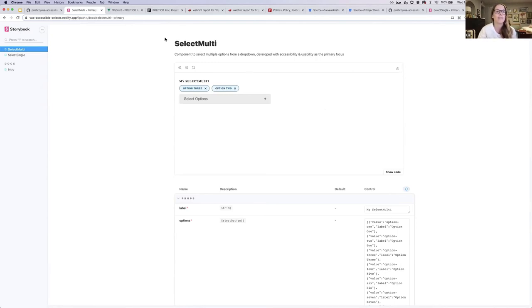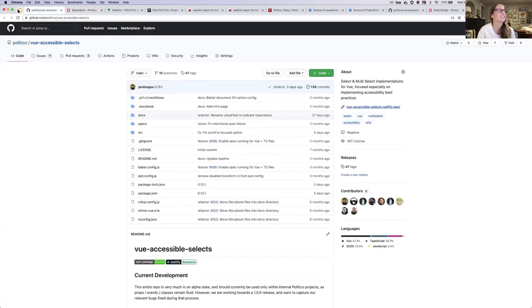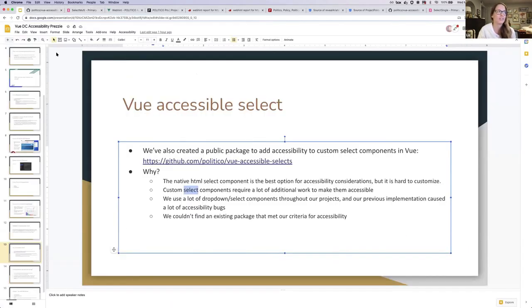So that's been super helpful. It's reduced a lot of the bug tickets we've gotten. If we can make one select component and just import it into all of our other ones that use a dropdown or a select, then it has made our job so much easier in terms of building accessible features.